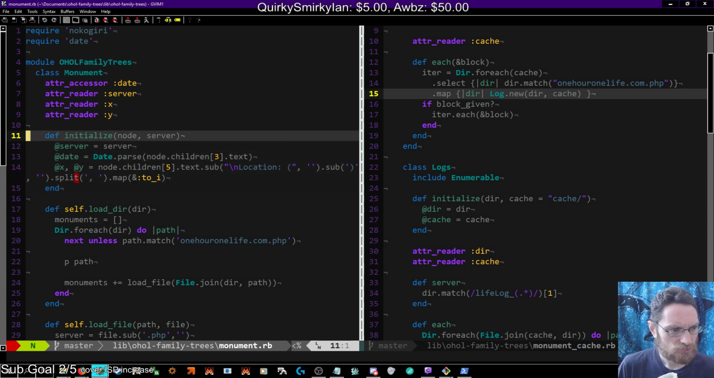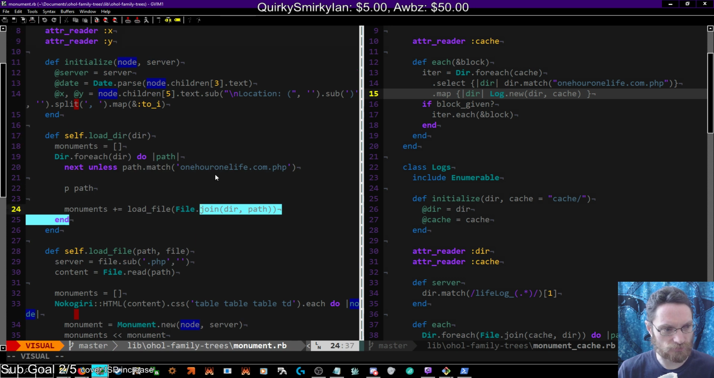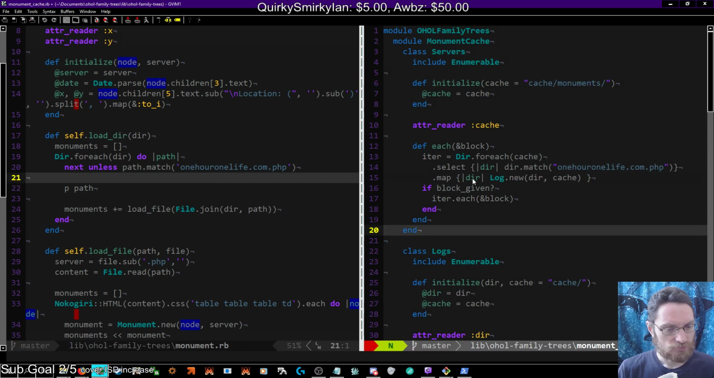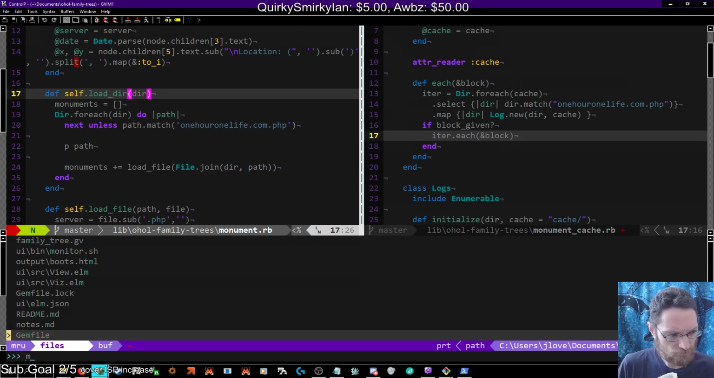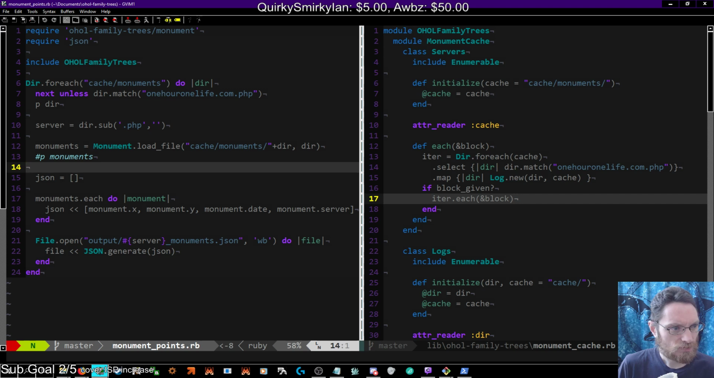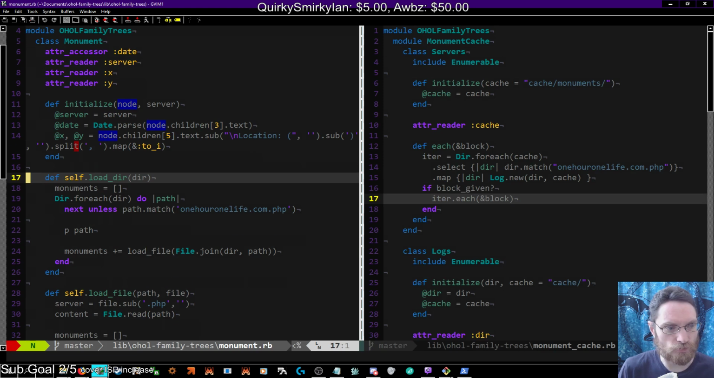Initialize. Oh, okay, we're using you for load dir. So actually this is taking over this stuff effectively. Dir for each cache. It builds up a list of monuments. We're iterating instead of returning them right now. Well, that's a total list of monuments. Oh, did I just not use that? Yeah, I just didn't use that. I was trying to copy my other thing. It didn't work out.